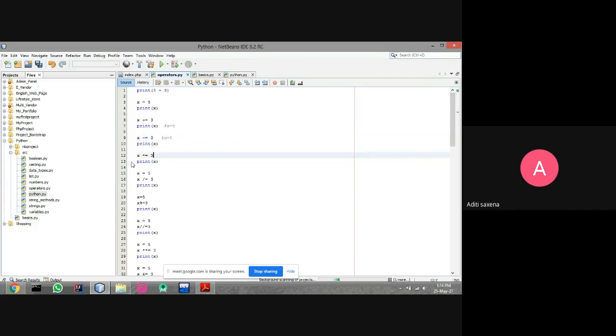Now x product equals 3. So this is the product operator, and x now becomes 15. Now when we print x, here we give the x value as 5. Okay, let me show you the difference here.